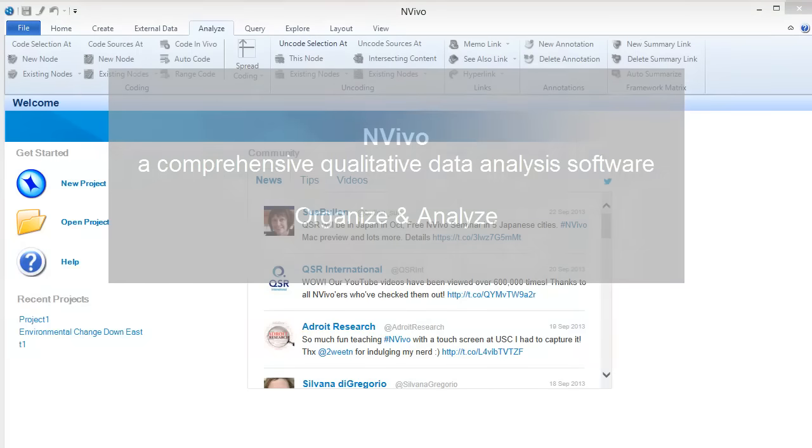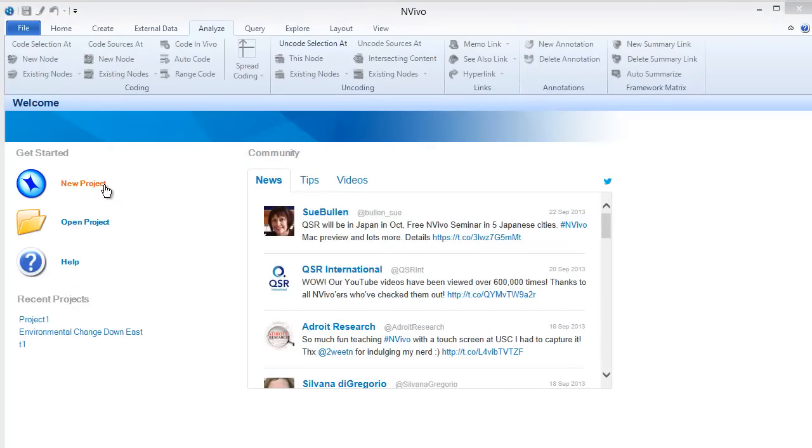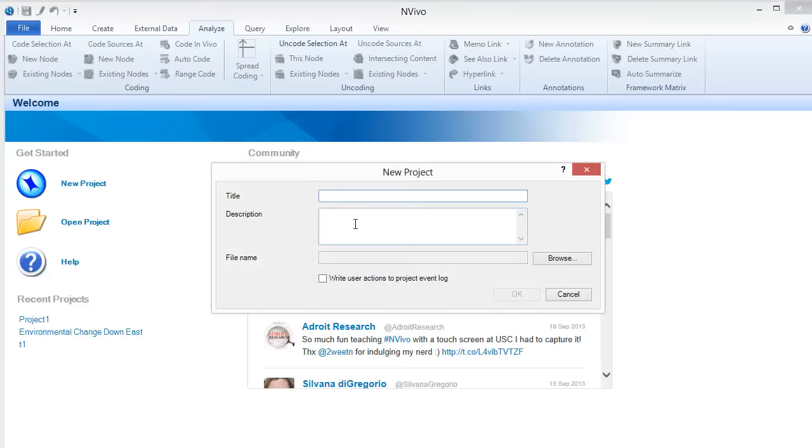Now let's go to NVivo. I will create a new project. We will enter a project name. We can also enter a description of the project, which is optional. Then select OK.